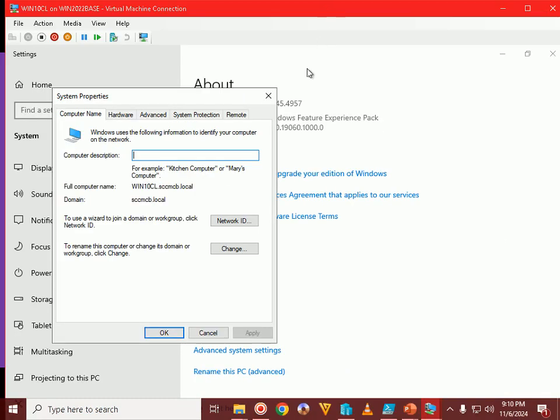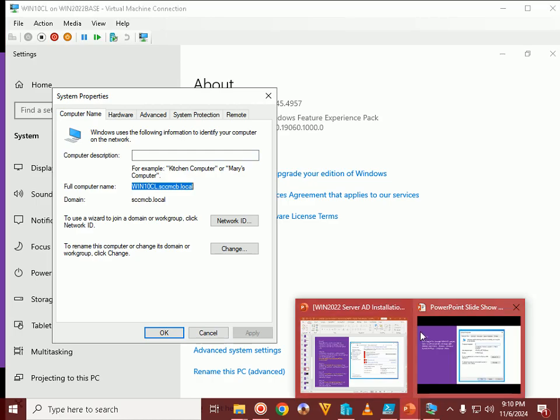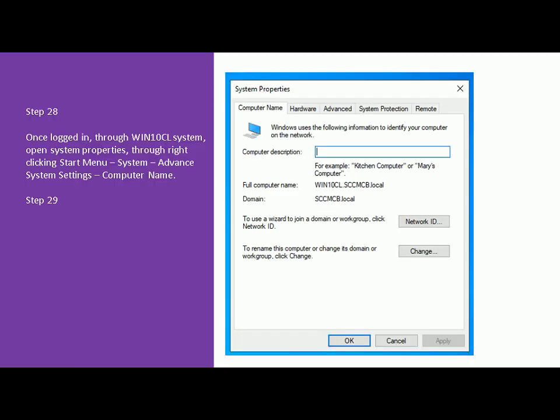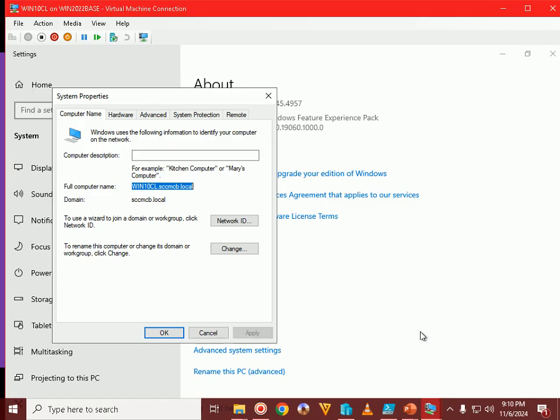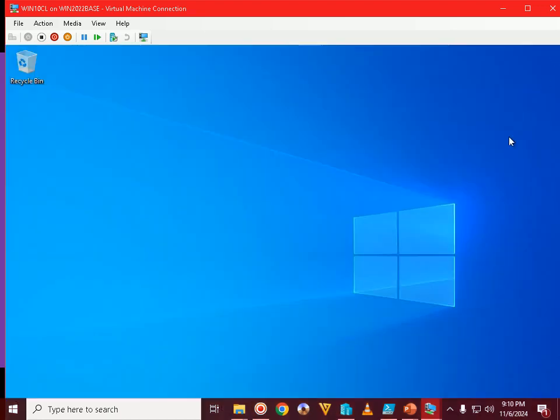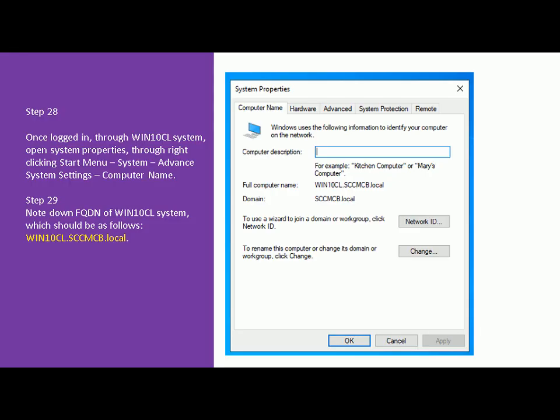Okay, and now you can see over here it is showing the correct FQDN. This is what the next step will also ask us. The next step is to note down the FQDN of the WIN10 CL system, which should be as follows: WIN10cl.scsmcv.local. So this is a fully qualified domain name. This is the first confirmation that our system has successfully joined our domain controller. Okay, so I will cancel this. Let's go to the next step.